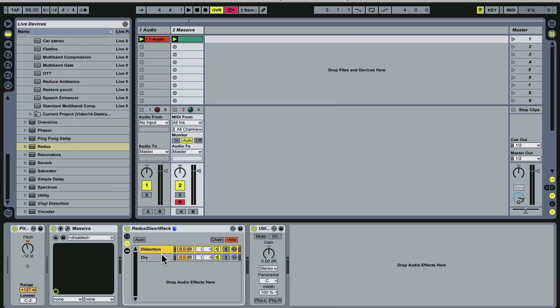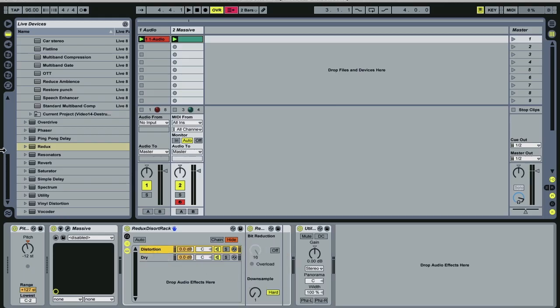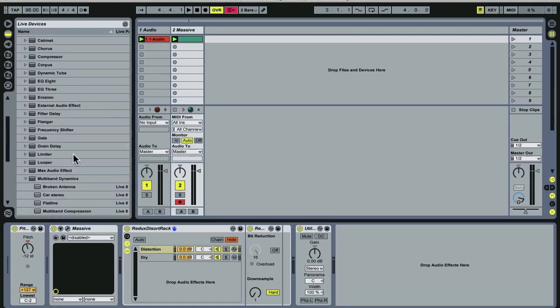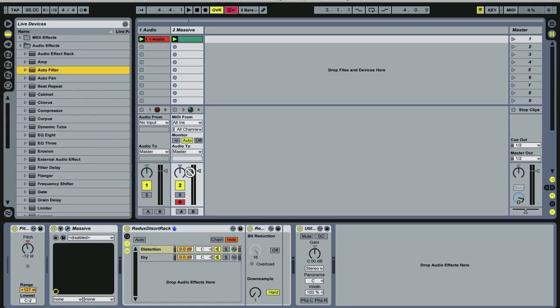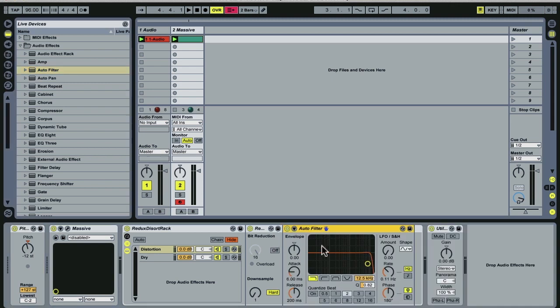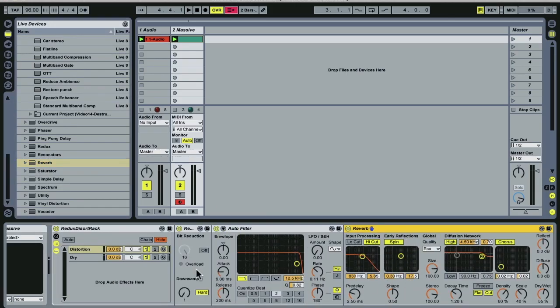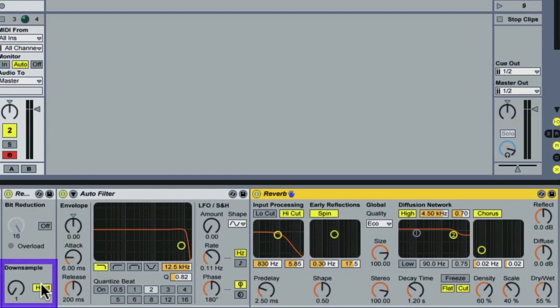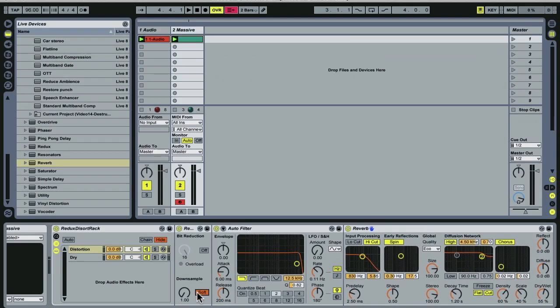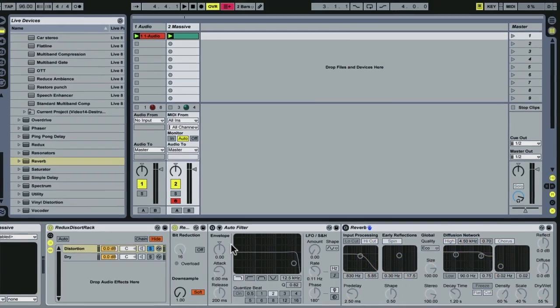Okay, so under the distortion side here, there's a couple other effects that I want to line up after the Redux. One is going to be an instance of the auto filter, and the other one is going to be a reverb. To start with, I'm going to switch the Redux into the soft downsampling mode. The hard downsampling mode is amazing as an effect, but it's a little too much in terms of what we're after here. I'm just going to solo the distortion channel, and I'll turn off these two effects just so that we can hear the Redux only right now.